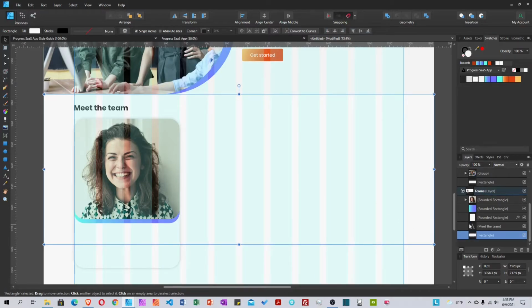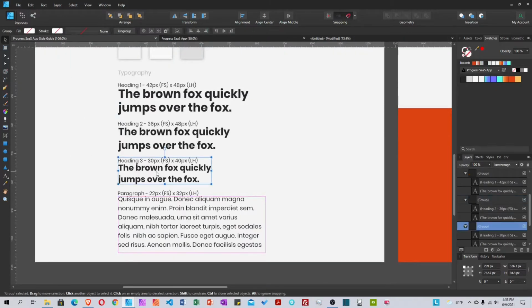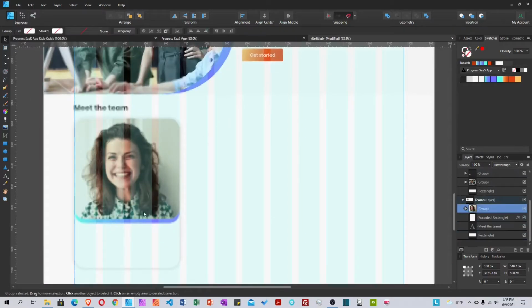And after that one, I'll just group these together real quickly. We start adding the name and the title. For the name, we'll use heading 3, this. Control V.